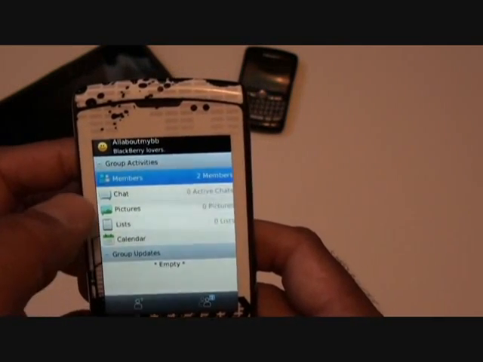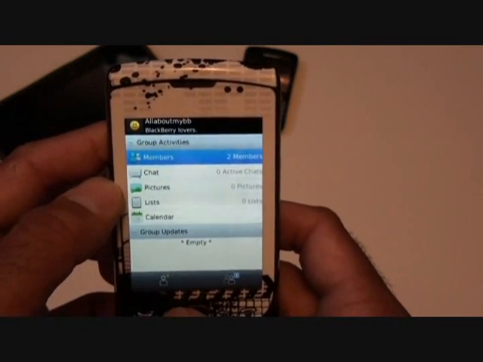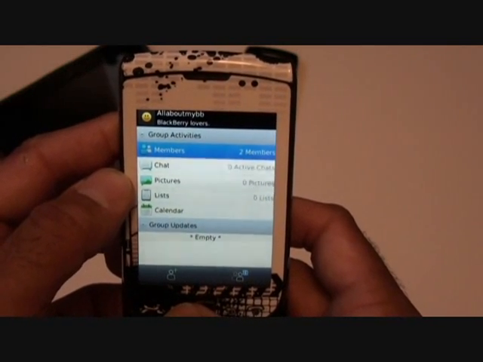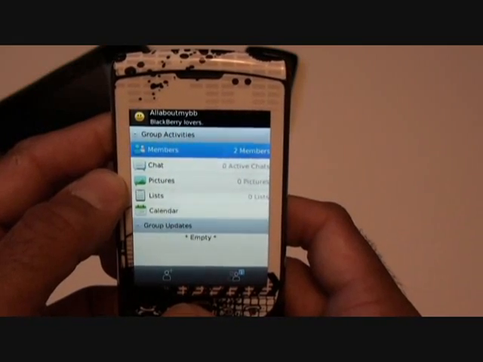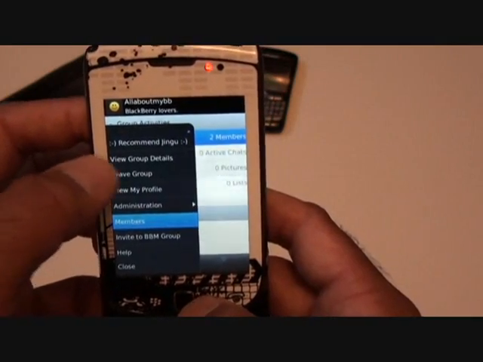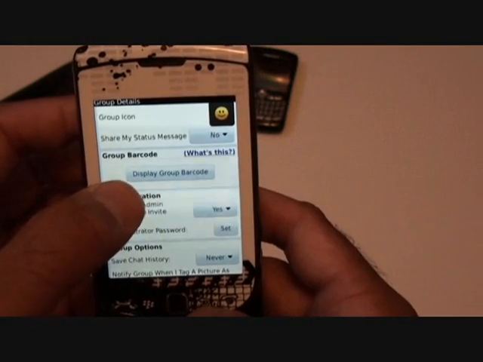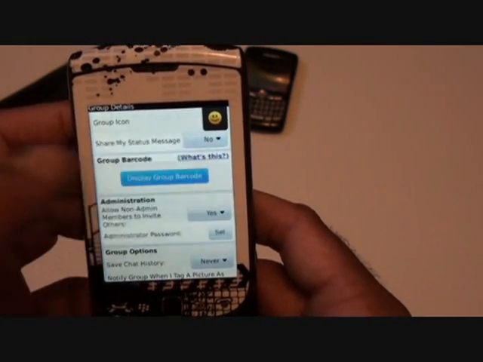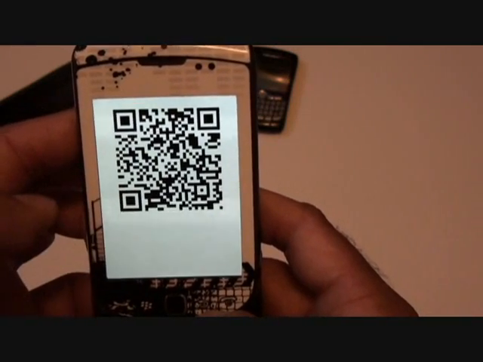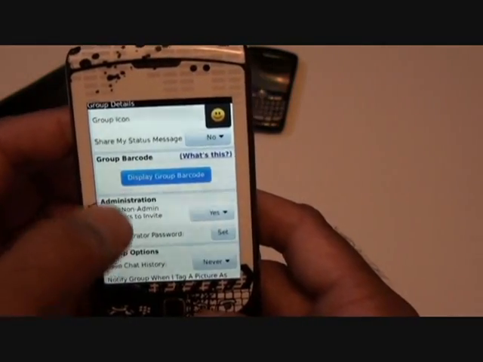You can create lists. And one thing that I did want to go over is that some groups do get a little carried away with talking, and sometimes when people are in different time zones, some people can still be at work and some people cannot be at work. So there is a way when you go into view group details. Here are your options. So there's a group barcode, which allows you to scan a barcode. This is the group barcode. Now another person with a BlackBerry can scan this barcode and be added to the group that way rather than having to be invited.